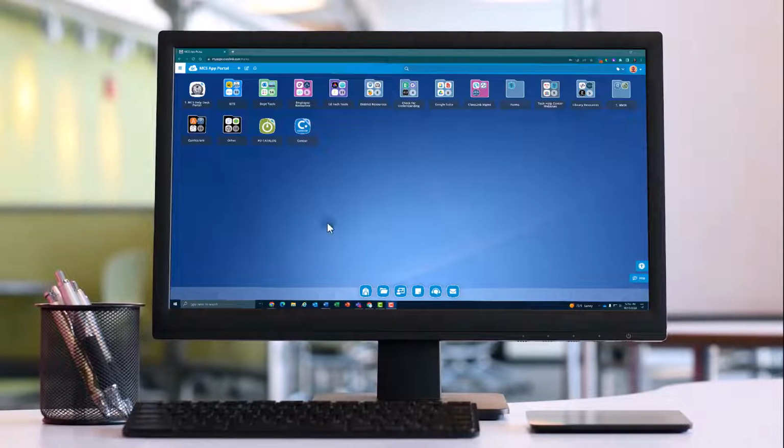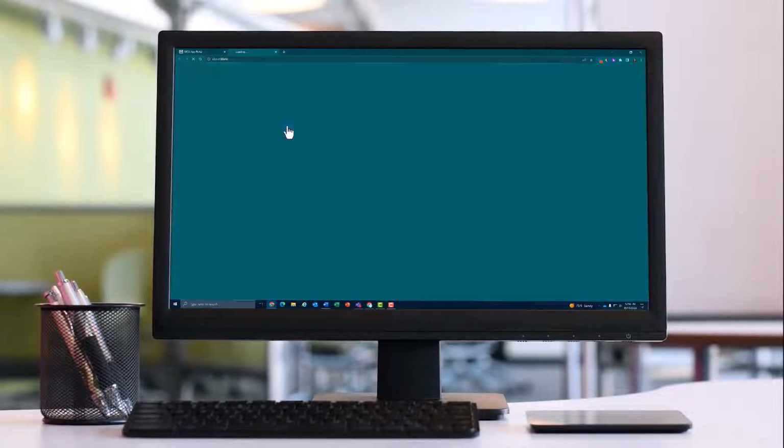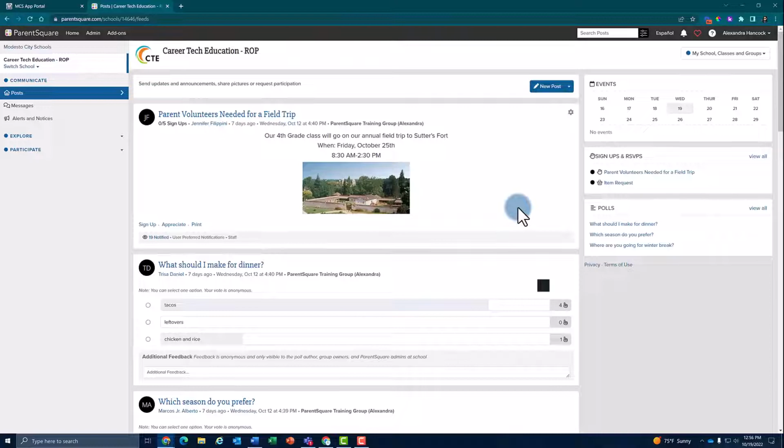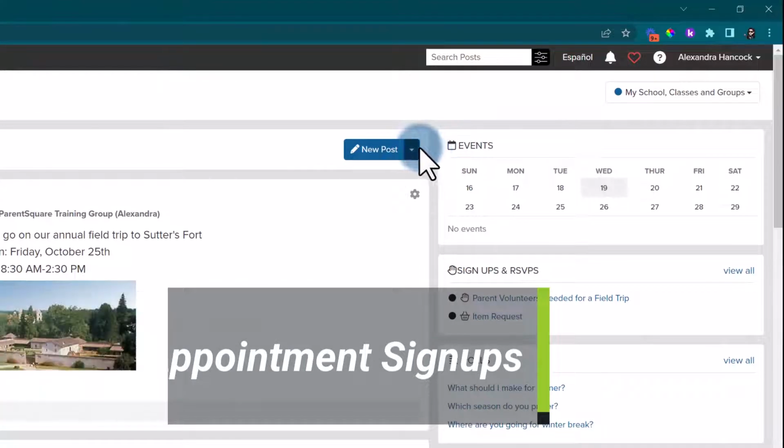Let's get started. As always, I'm starting on the district homepage and I'm going to find my ParentSquare tile. As a reminder, you can search for it if you can't find it. Once I get signed in and brought to my site, I can now create my parent-teacher conferences. The first thing that I need to do is set up my appointment slots.